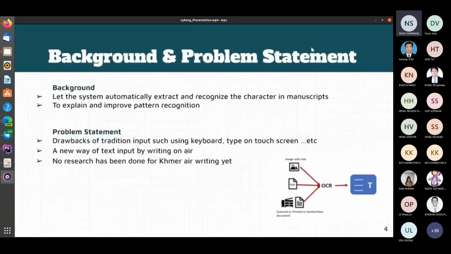Let's look at the background of today's topic. What is OCR? OCR stands for Optical Character Recognition. OCR is a system that automatically extracts and recognizes characters in manuscripts. Normally, it can extract and recognize from PDF files, images, and text. In this project, OCR has been applied to extract characters in images. There are 33 characters in the Khmer alphabet, so we have to have 33 image classes.